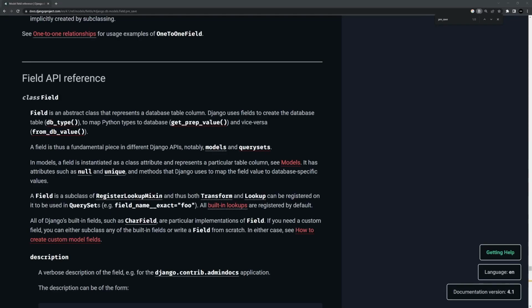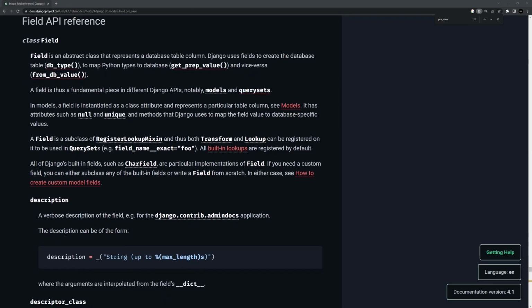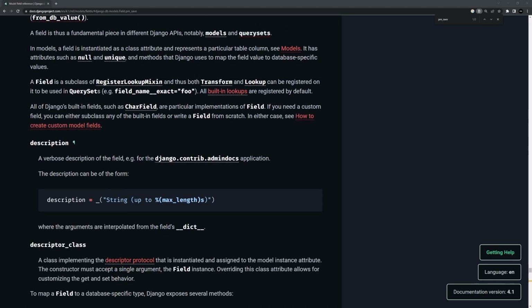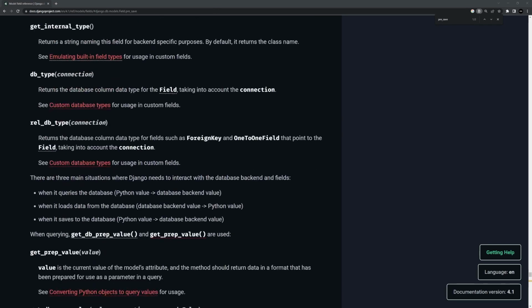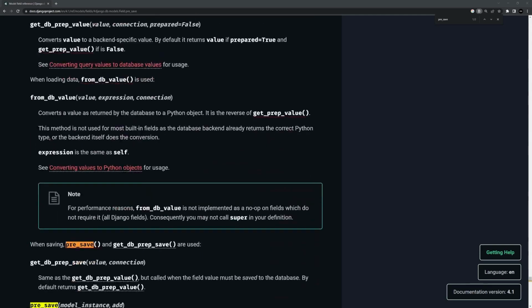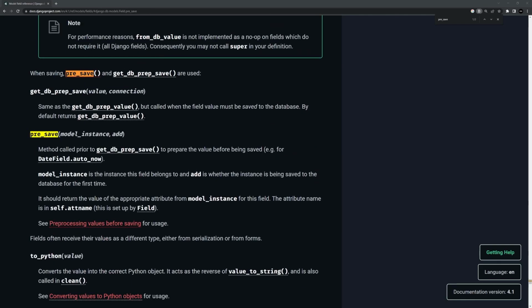So if we go back into the documentation and have a look at the field API reference, what we're going to find here are a load of different features that we can utilize to perform different operations. And if we go down far enough here, we can see we've got the pre-save. Sometimes this gets mixed up because pre-save is also related to signals. So we are definitely looking for this, in the documentation under fields, django.db.models.Field.pre_save.